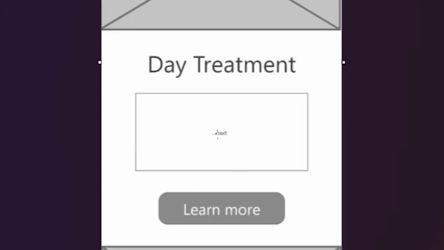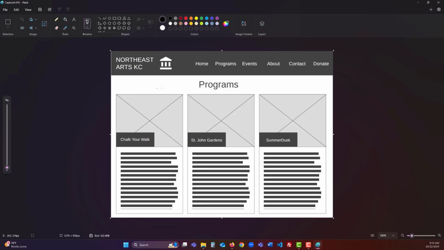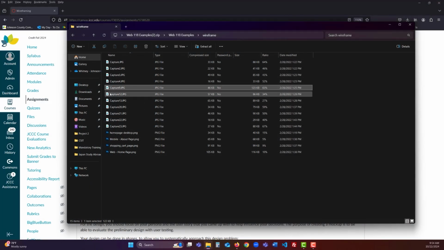Here, rather than just saying text, I'd like to see a little bit more what that text would look like. Is it a list that's just describing what is part of this treatment? Is it a paragraph? So this, I think, helps give a pretty good idea. They're using these bars as a way to show the paragraphs of information. That's fine.